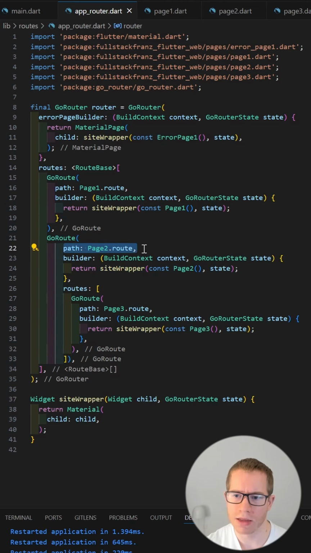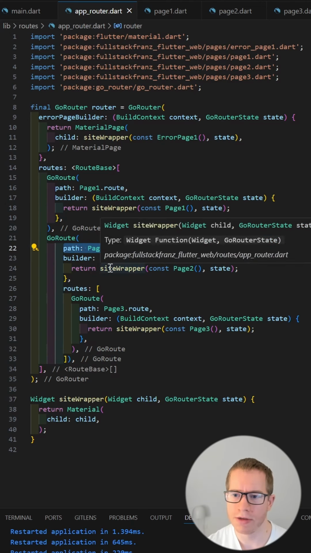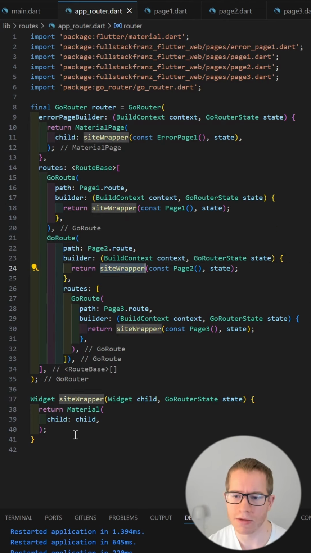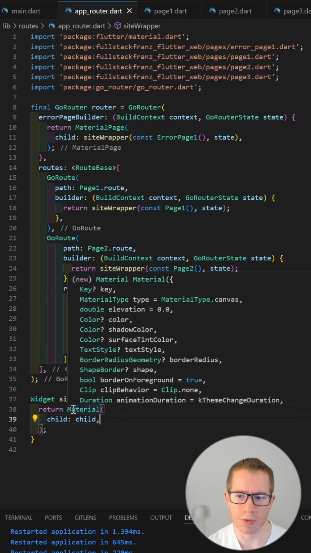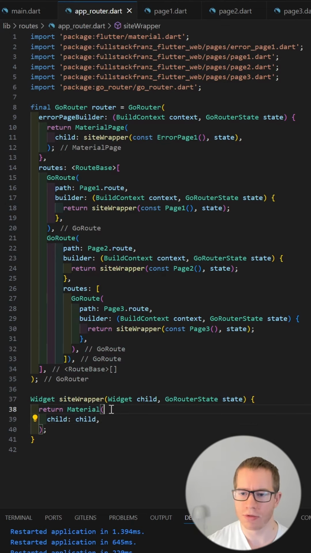The path contains the route to the pages. The builder function returns a SiteWrapper. The SiteWrapper is a widget I built to wrap the child into a Material widget, to have the Material widget at one central point, and I don't have to implement it in every page itself. Let's have a look at the pages.